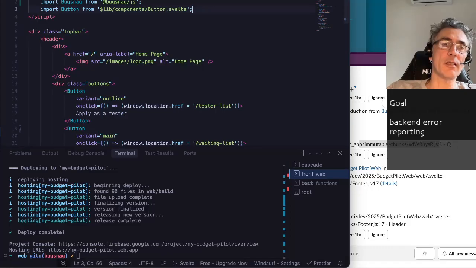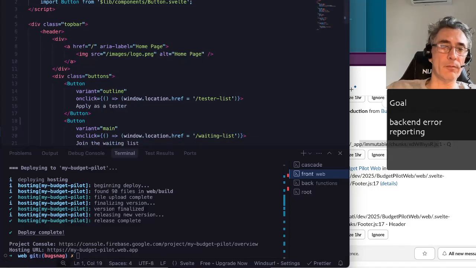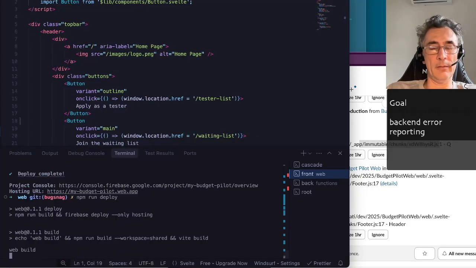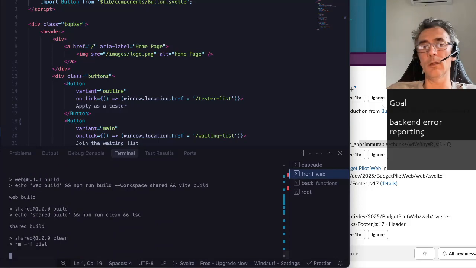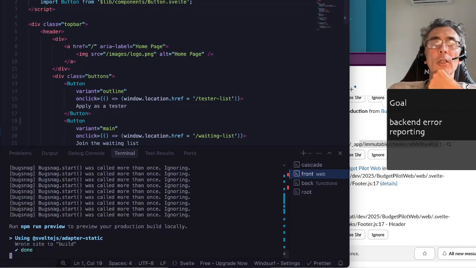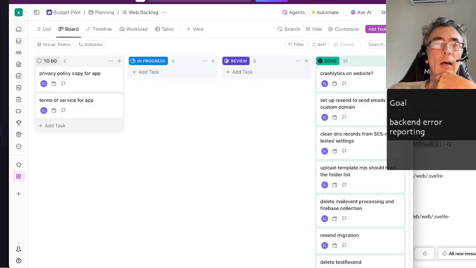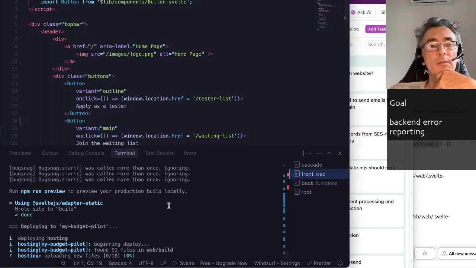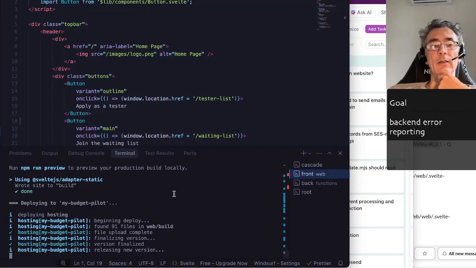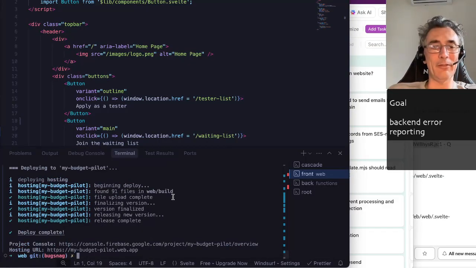Nice. So that's done. Remove the fake error. Deploy again. Okay, finish, finish, finish. So that is the end of it. The website is complete, finally. It took so long.